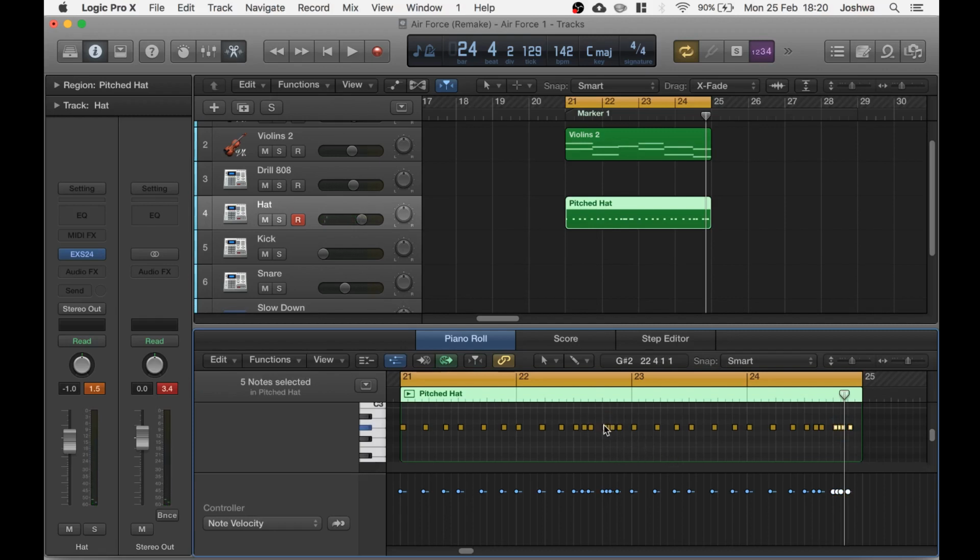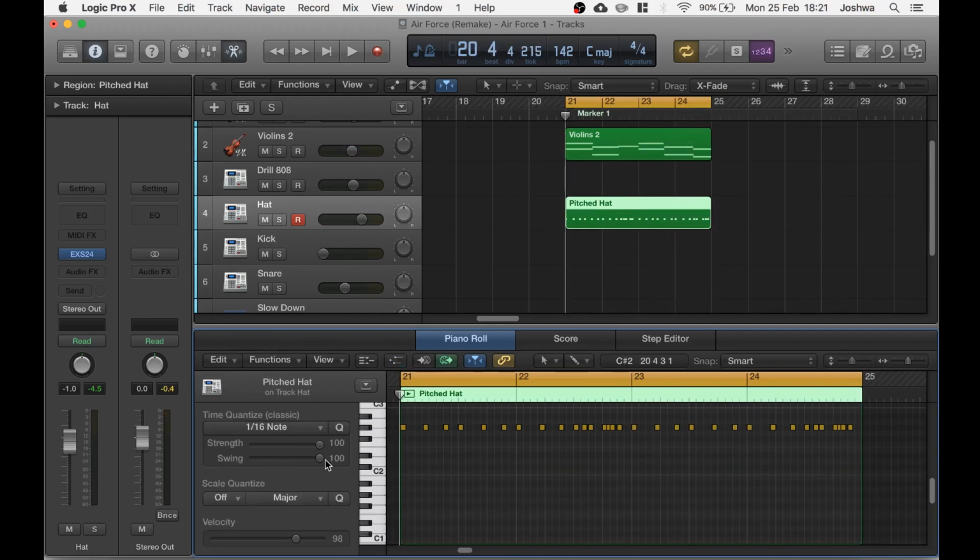This is something that I couldn't do on the keyboard. I had to go into the piano roll and manipulate that. So let's give that a listen back now with the violins. Something else I've done to these hi-hats is to put the swing to 100. Sort of gives it that bouncy feel that you hear in drill music.